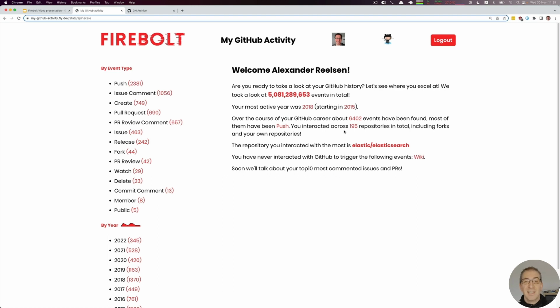Keep in mind that this includes forks. So if I commented on another fork of another user, this also will count as a separate repository. Also that I worked on the Elasticsearch codebase demos is not surprising, as I did this for a couple of years. And interesting enough, I have never triggered a public wiki event. So adding a wiki, changing data in a wiki is something I've apparently never done.